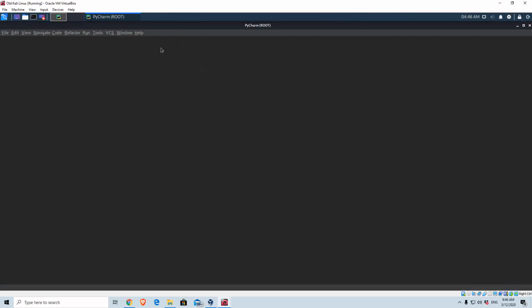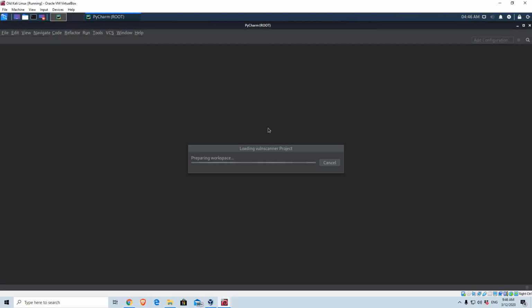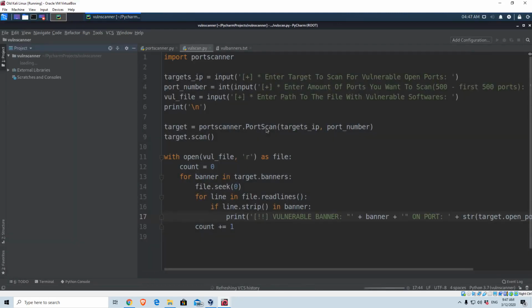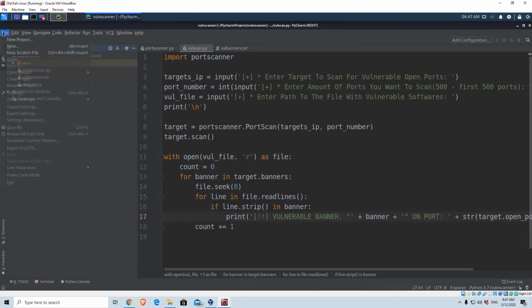Now, by default, we will probably open up our previous project, which is the vulnerability scanner. Yeah, here it is. But we want to, as usual, create a new project, which we will call the SSH Brute Forcer. So let's wait for all of this to load up. Okay, so it loaded up. Let's go to File, New Project.